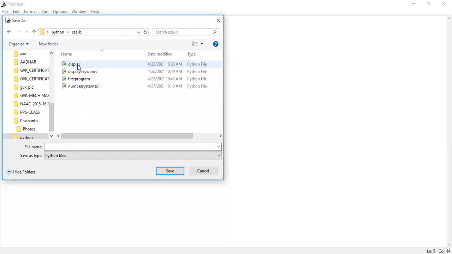Within the Python CSCB folder, I'm saving the logic. So give some meaningful name: base conversion example 1.c. Save it.